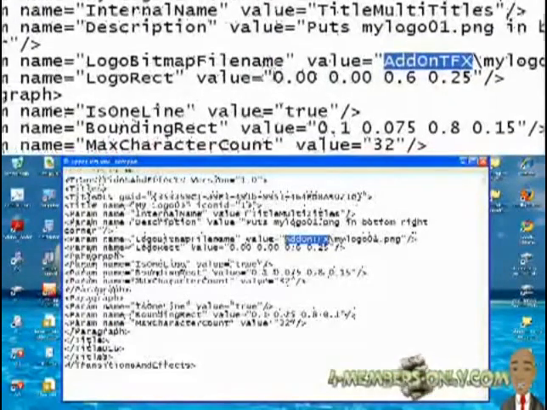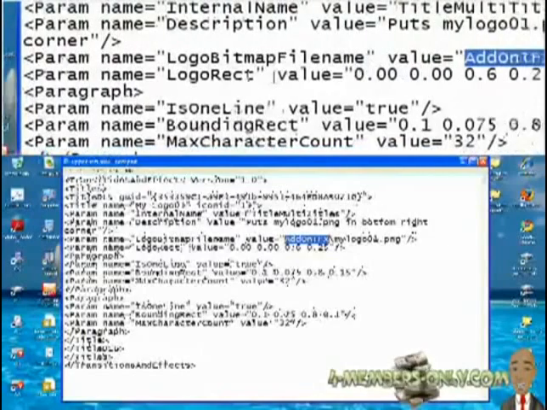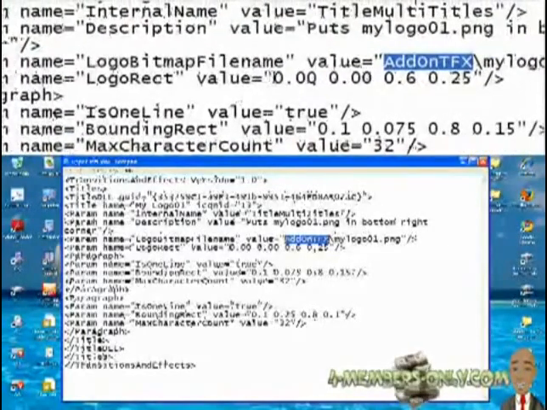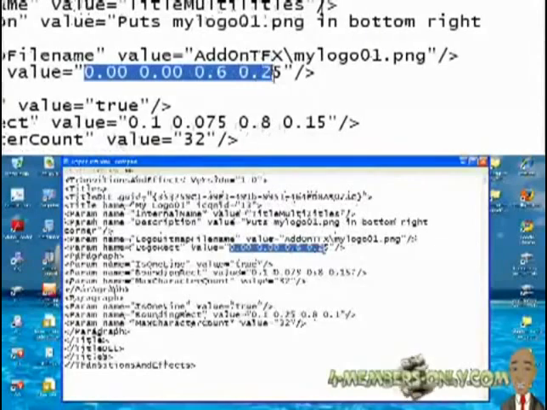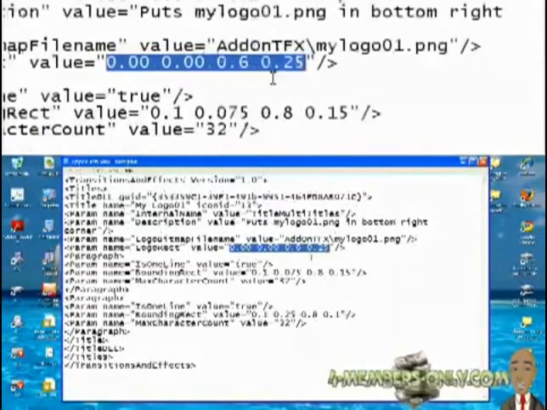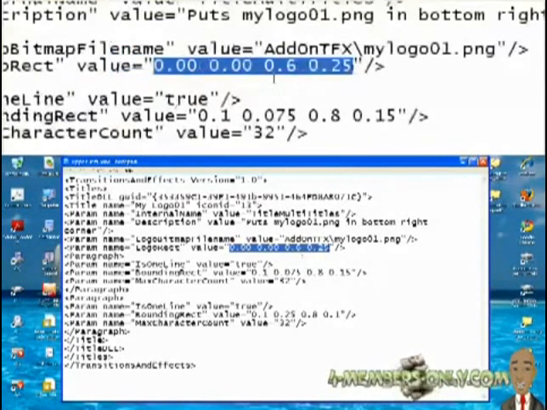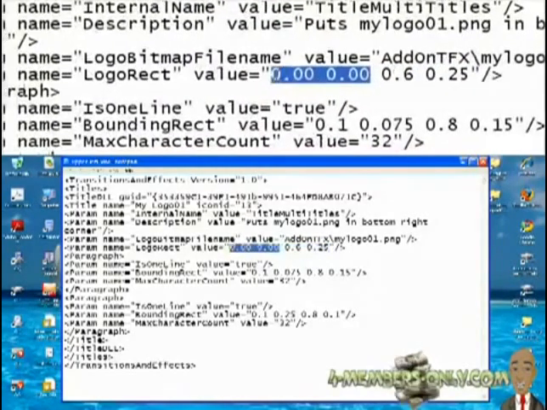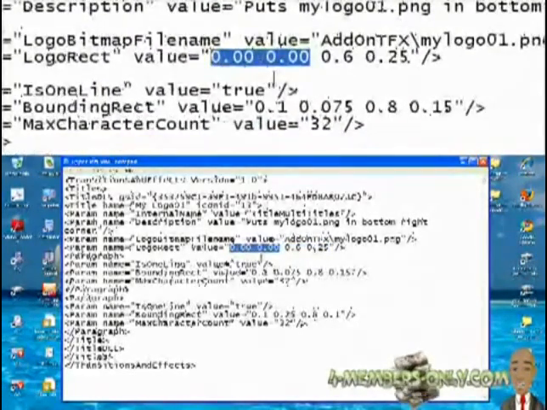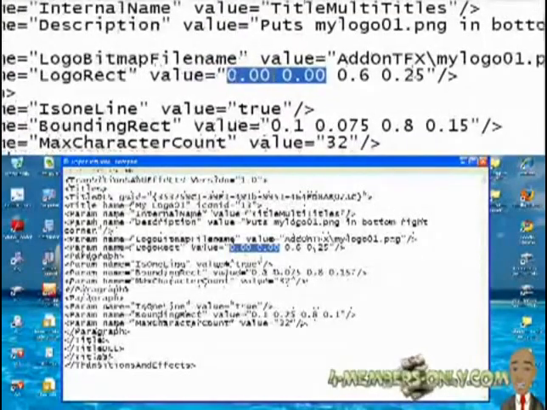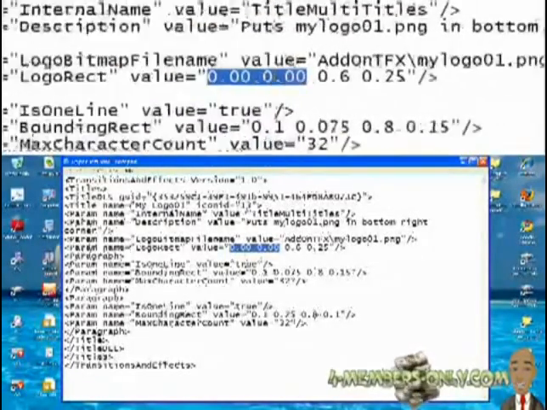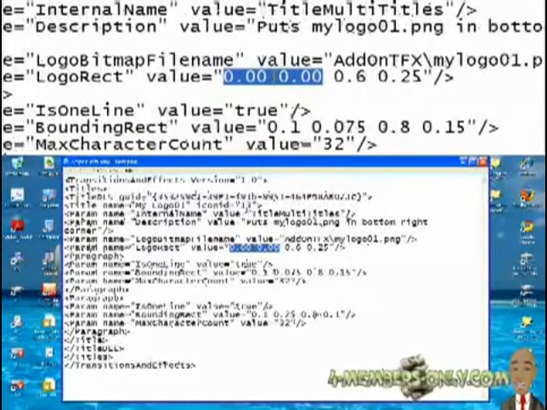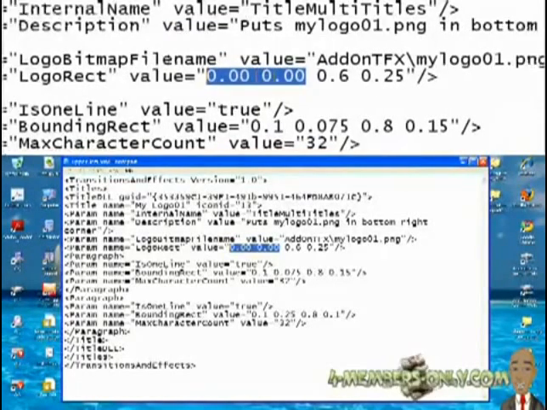Now here's the part that Klipparts doesn't show you, that I had to figure out on my own with a little bit of Googling. See these numbers here? These are the key to what you need. These first two numbers determine the position. When you change them to 0.00 and 0.00, this is going to put the logo in the upper left hand corner of the screen. That's how you get the upper left.